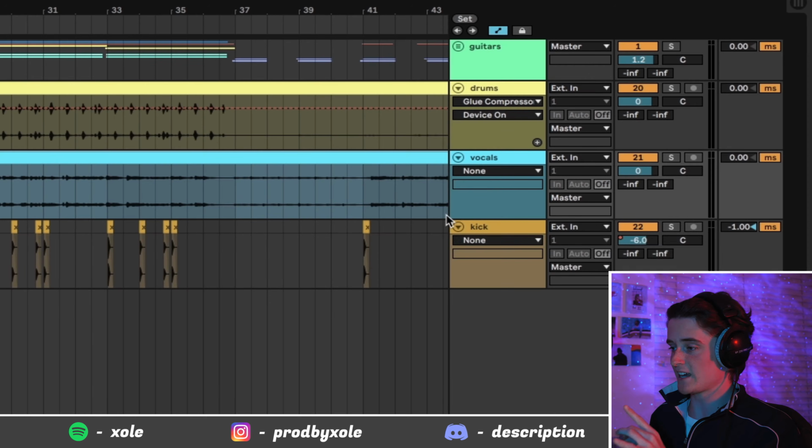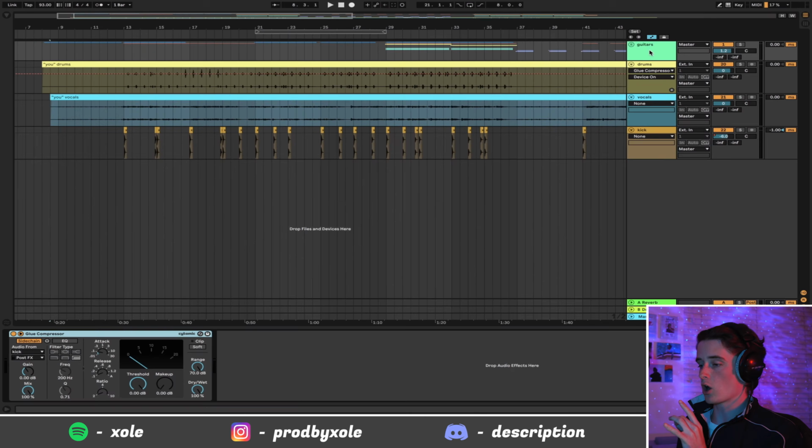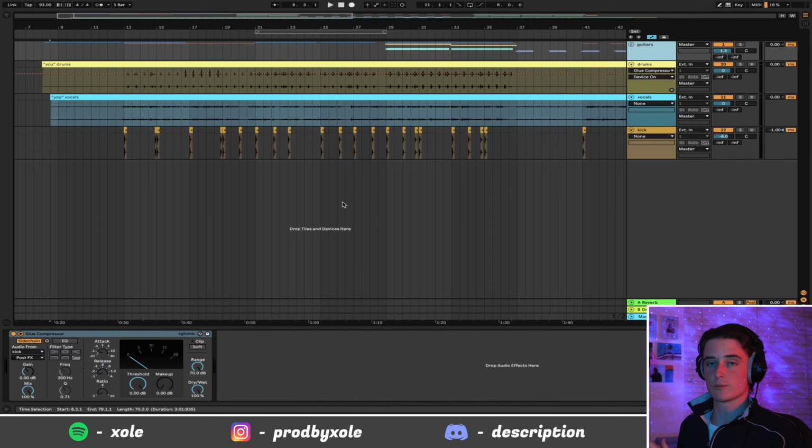And then we also have this kick. And the reason I have this kick right here is because all of my guitars are sidechained to the kick, meaning that whenever this kick hits, all of these instruments are lowered. And it's just going to give this song the bounce that we need. So let's hop right into this.